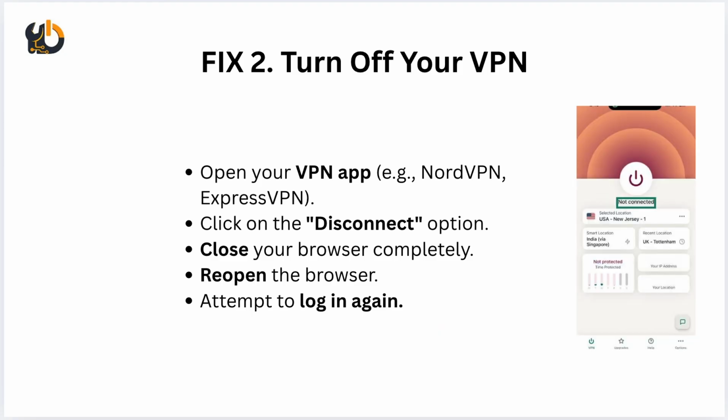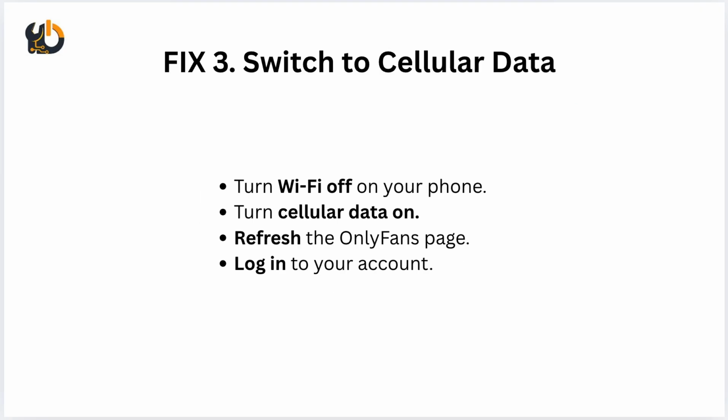Second fix is turn off your VPN. Open your VPN app, then click on the disconnect option, then close your browser completely. Reopen the browser, attempt to log in again.